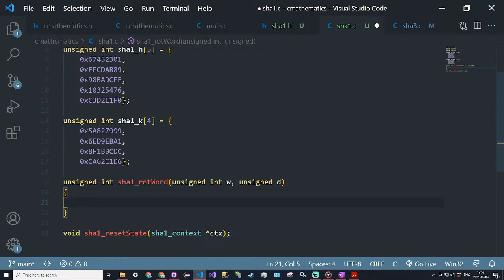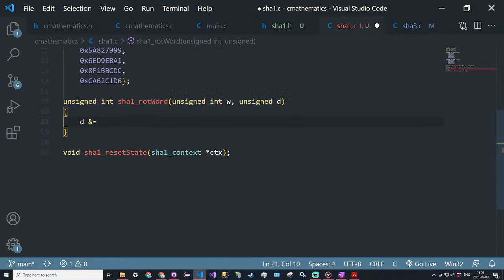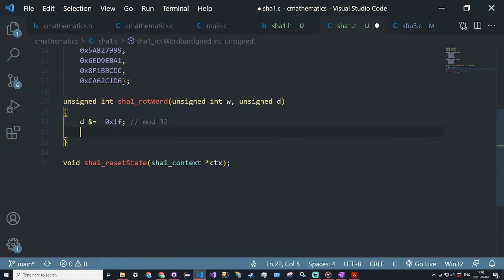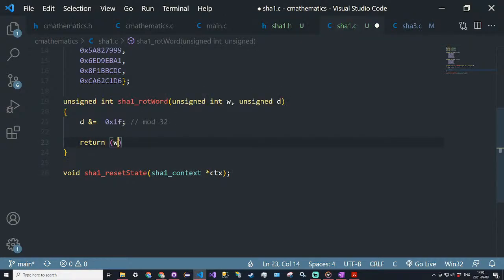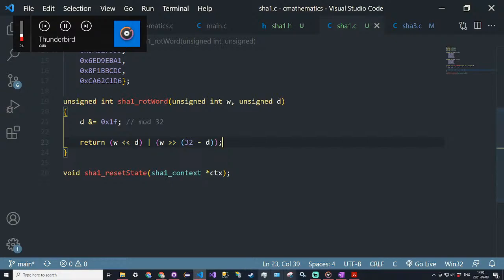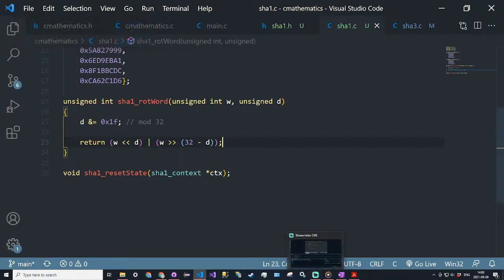So for SHA1 rotate word, for the integer way, we have to reduce the number of spaces to rotate by, so d bitwise and with 0x1f, which is just modulo 32, and then return, in parentheses, w left shifted by d, close parentheses, bitwise ORed with w right shifted by 32 minus d, close parentheses. So it's much simpler than I made it seem.